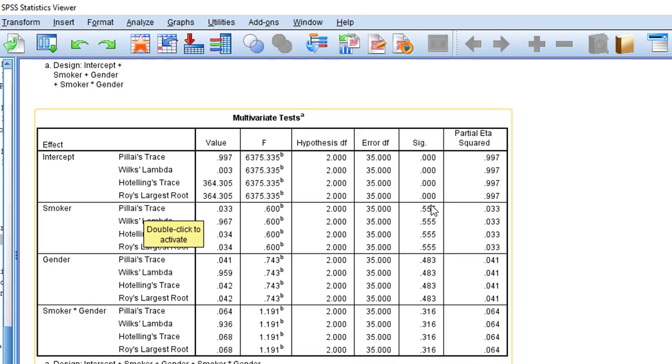And what I'm interested in is the significance value. So here we can see that it is greater than 0.05, so that's not statistically significant. And we do the same for gender. We carry across, we can see that that is greater than 0.05, so it's not statistically significant for gender. And if we look at our interaction, that's greater than 0.05, so that's not statistically significant either. So if these were our test results, we would report everything up to this point. We would say there isn't a difference. There's no main effect for smoking status, there's no main effect for gender, and there's no interaction between the two on the DVs when considered together.